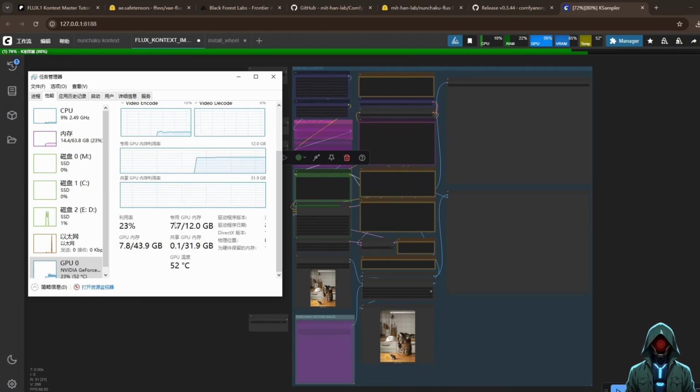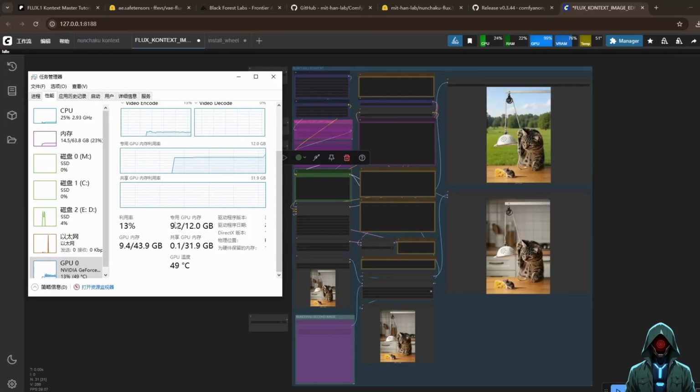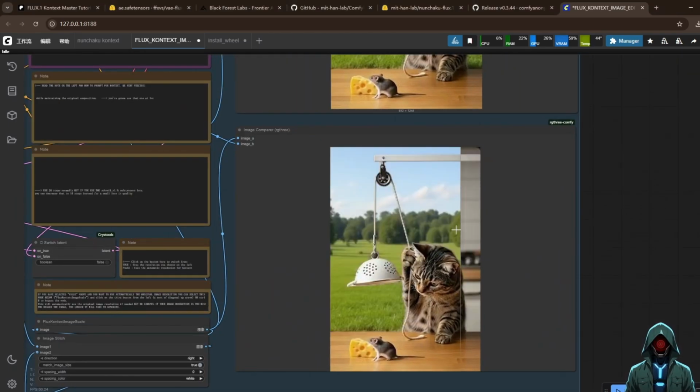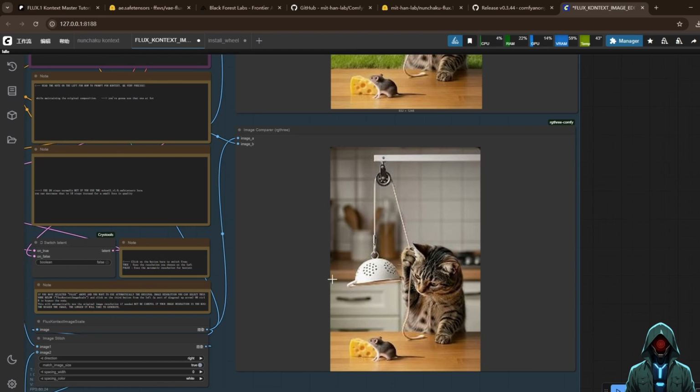Let's take a look at the video memory usage when running the Kontext model. The actual situation is that the video memory usage is less than 7 GB. Are you surprised? What may surprise you is that our first image generation has been completed. Each time we modify the image, it only takes 34 seconds. Let's see how the generated image looks. We can see by comparison that we have successfully modified the background.